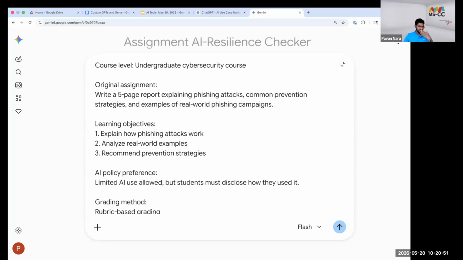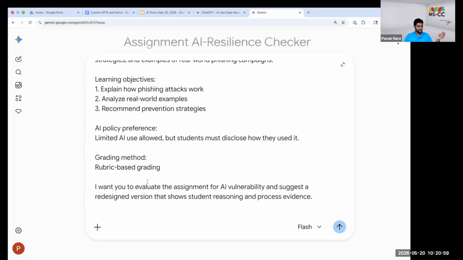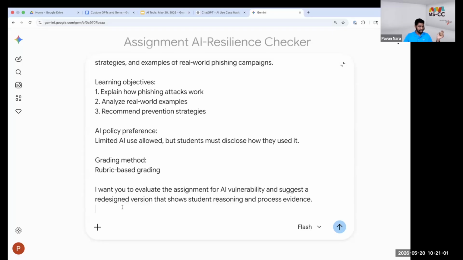Now, what I'm trying to do is my AI policy is limited AI usage, but students should disclose how they are actually using it. At the same time, I'm saying that I want you to evaluate the assignment for AI vulnerability and suggest a redesigned version. Now, let's see what happens when I give it to my custom gem.